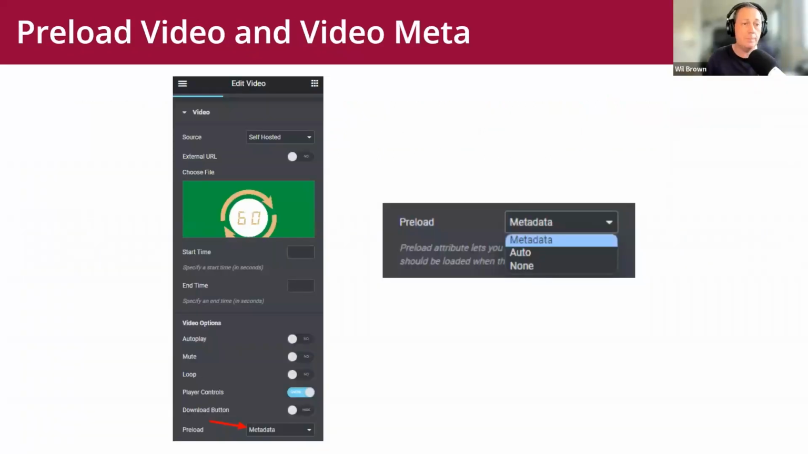Okay, coming towards the end. So the next update is preload video and video meta. I've got an example here of the edit video. So I've dragged the video onto the page, and there's an option now down towards the bottom, and it says preload. And the preload has 3 options. So when the preload is set to meta, only the length of the video is loaded in. So what that means is the web browser kind of knows roughly how much to load in. So you're only loading the length of that, so it understands how much to load in.